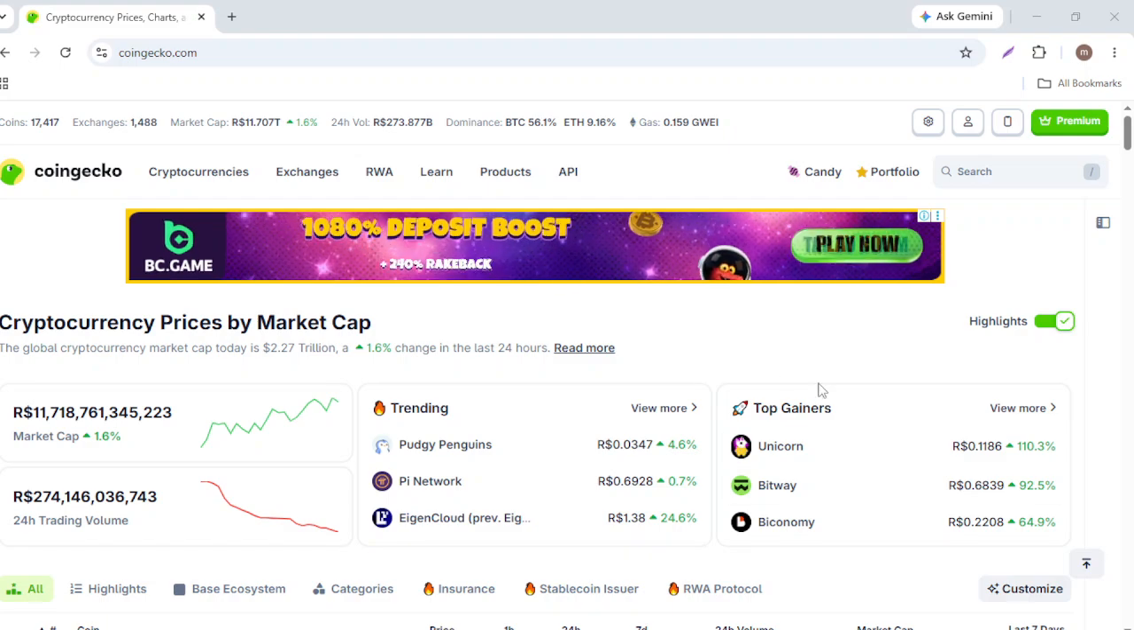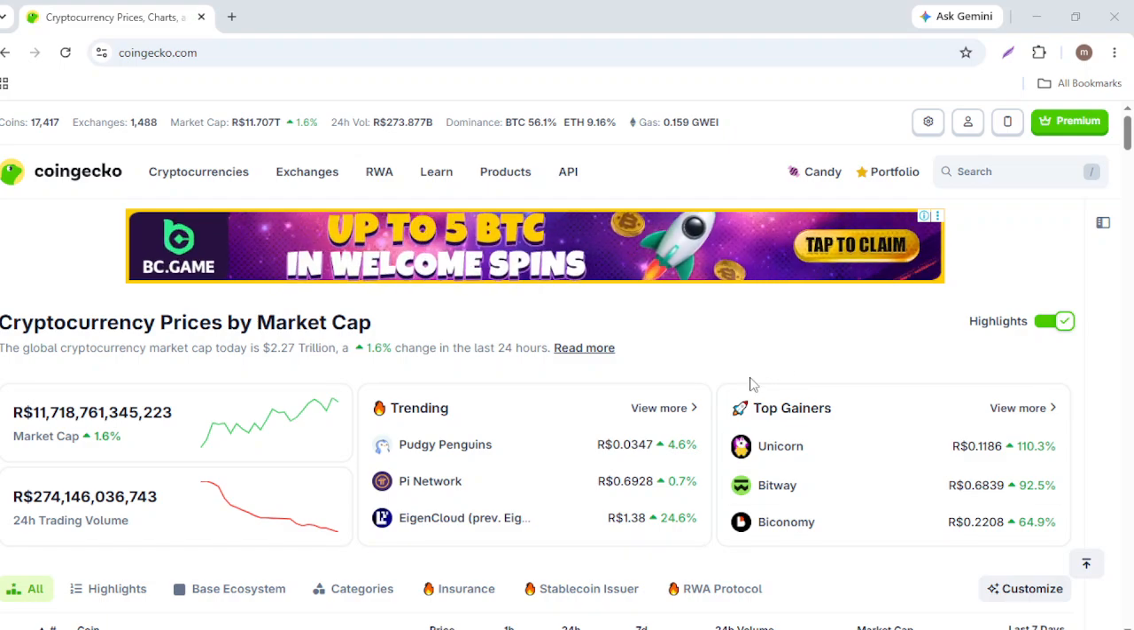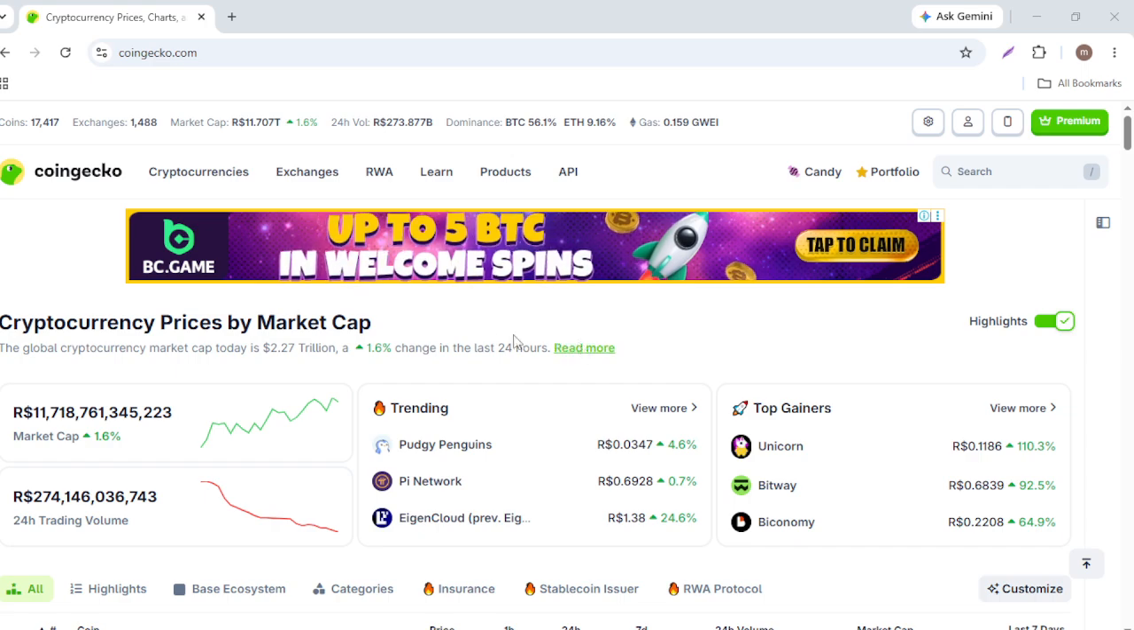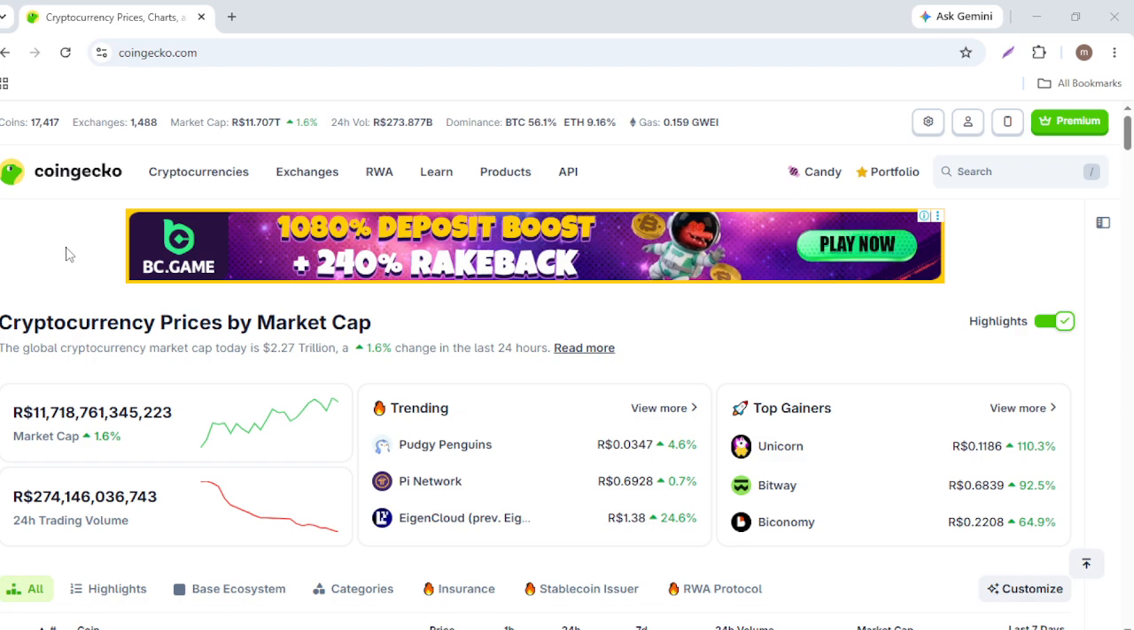In today's video, I'll walk you through how to find a coin's all-time high and all-time low. Start by opening your browser and going to CoinGecko. Once the site loads, look for the search bar near the top of the page.